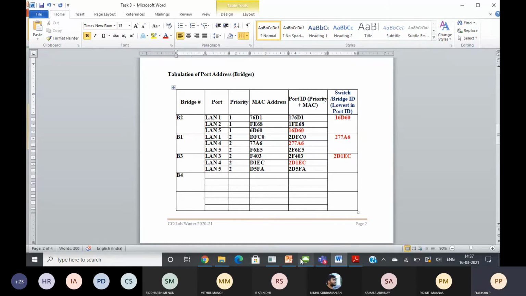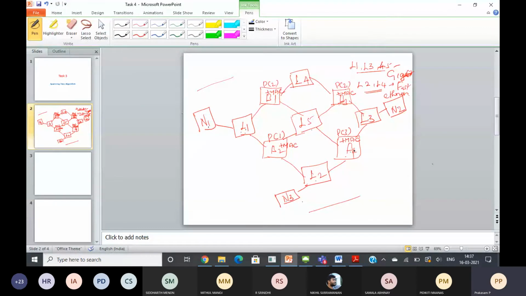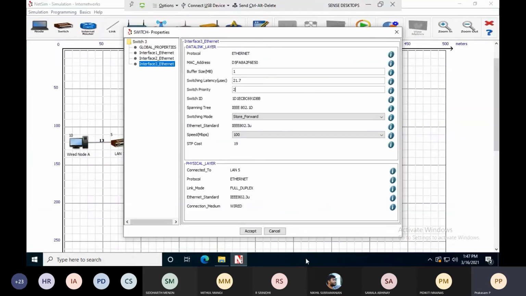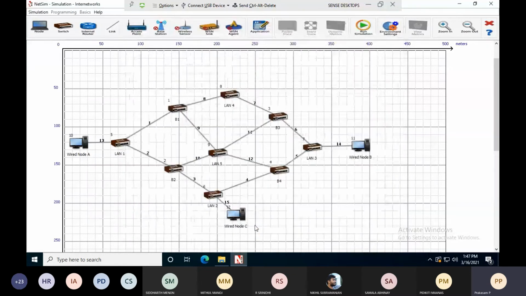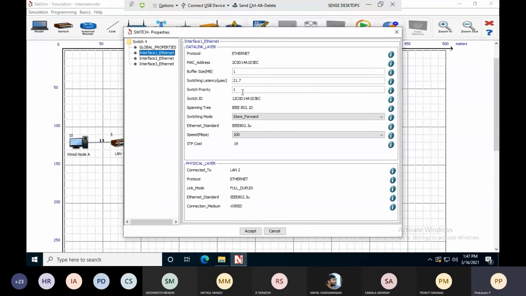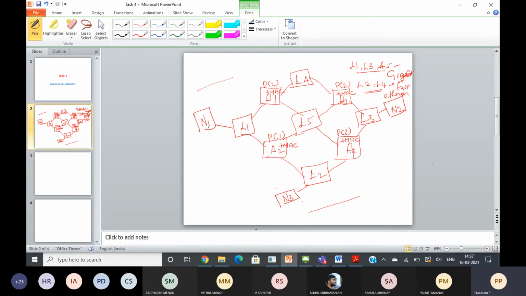Similarly, next for B4. As per the given diagram, for B4 we are giving priority 3. All these priorities we will give in the questions. So go to the diagram. Right click B4, properties, interface 1, change the priority to 3. The port which is connected to LAN 2, so LAN 2, priority 3, MAC address 2C0D.